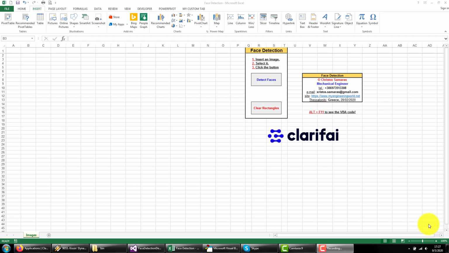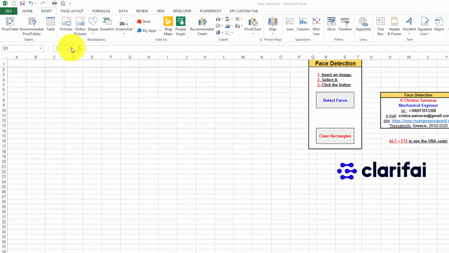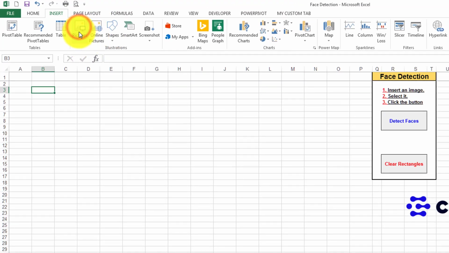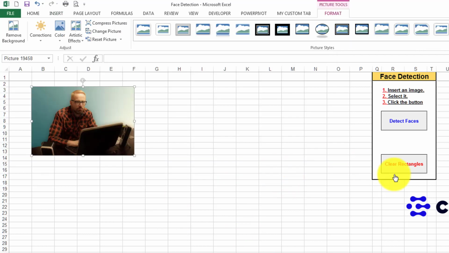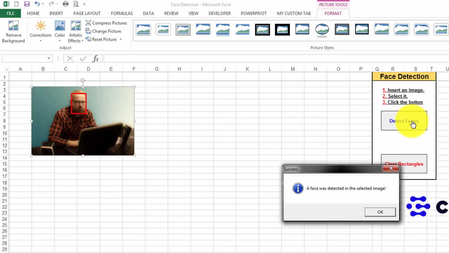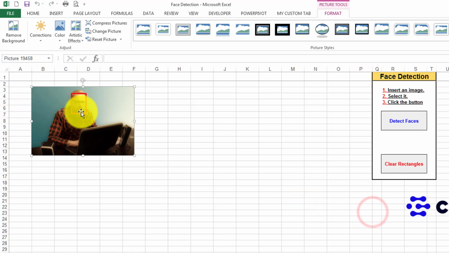I have opened that sample spreadsheet here, and first of all we will see what all this code does. I will try to insert an image from my local drive, and this is me. I have selected the image and I will press the detect faces button. After a few seconds, a rectangle will be drawn around my face.